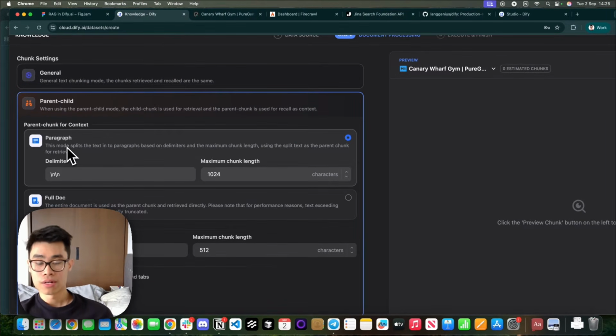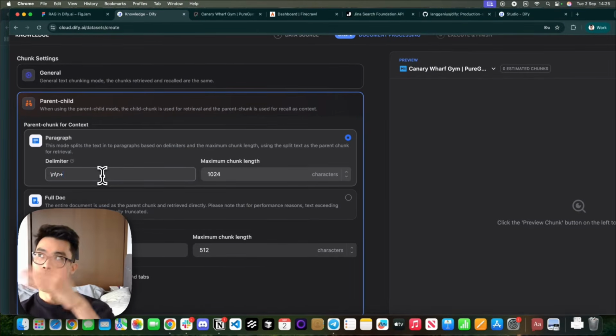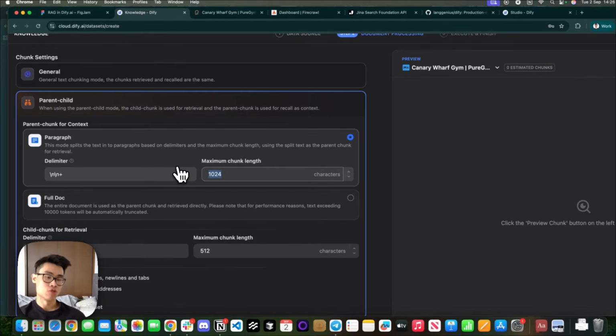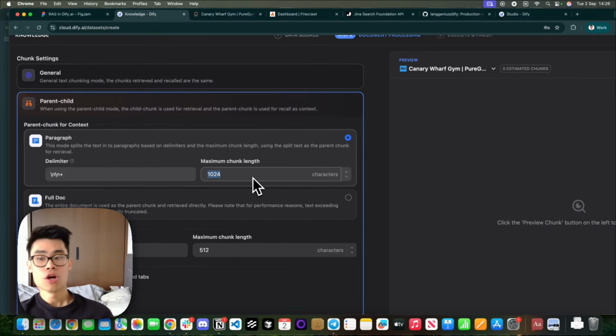which is the paragraph. Again, within each parent chunk, you can decide how you want to chunk it. Here I'm saying that every two sentences is one parent chunk, because remember, slash n slash n is two sentences. I'm just going to put in slash n plus for now, so that it feels more like one paragraph. And you can select the maximum chunk length, which is how big each paragraph should be. So each paragraph should have 24 characters.